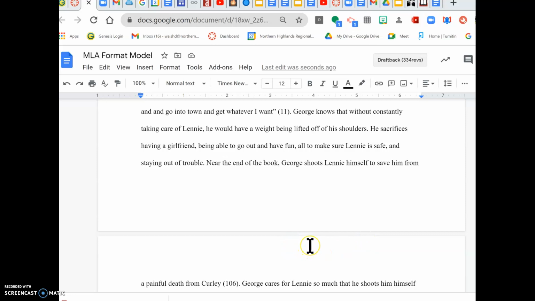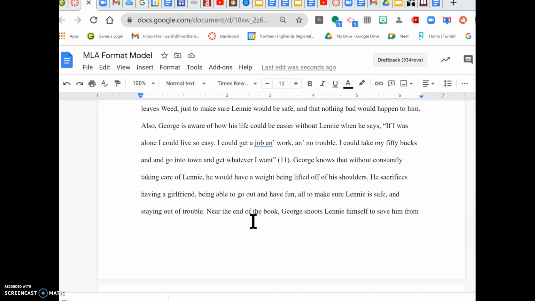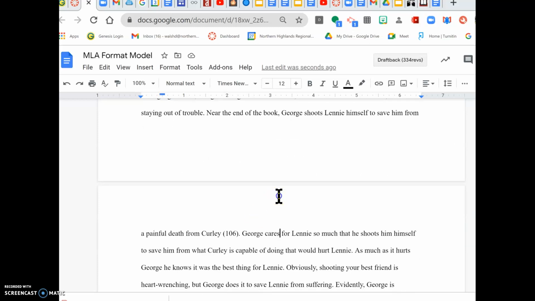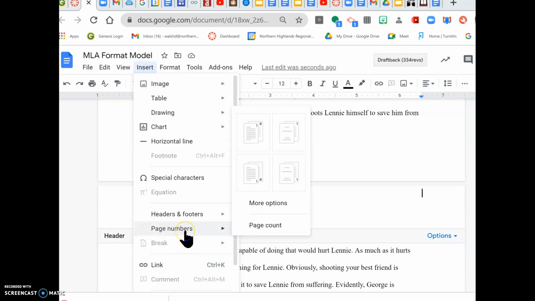The other thing you want to do is on every page after this one, you want to make sure that your last name and the page number shows up. So this is what you want to do. You want to double click on the header. You want to make sure that your justification is not left but right. So go into the alignment and make sure to click right. Then at that point, you want to go to Insert, Page Numbers, go to More Options.